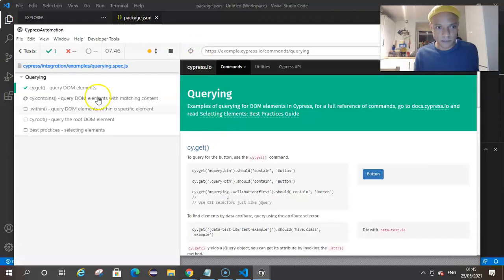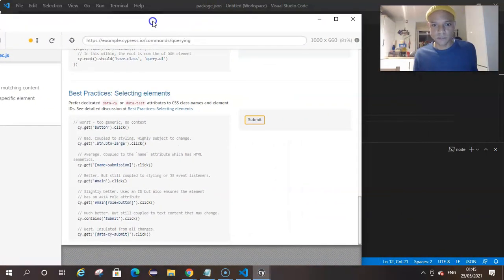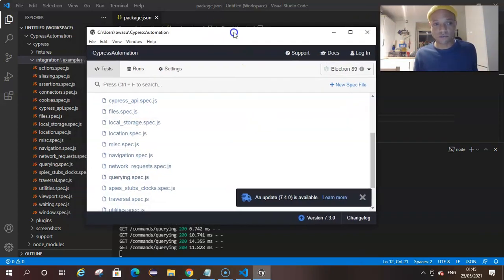Again, logs on the right, and execution tab on the left. So yeah, that's basically how you launch your test cases in Cypress, or via your test runner.